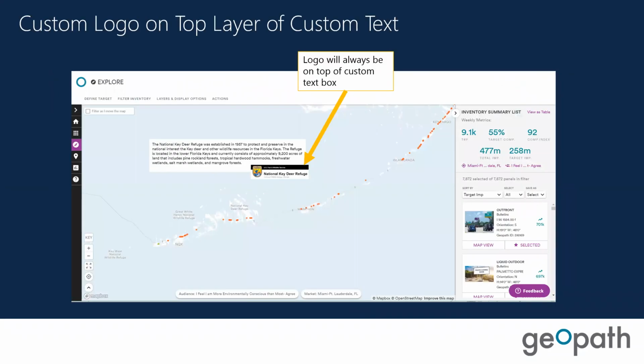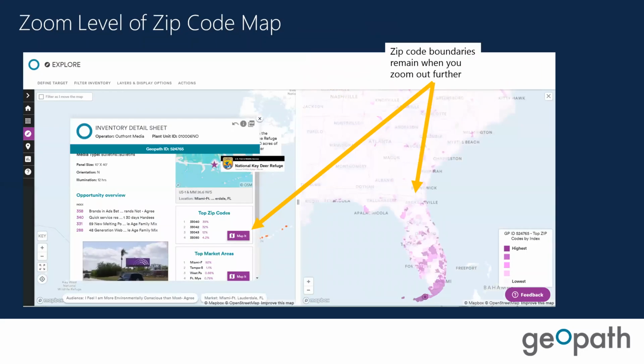And another small change to the mapping capabilities is, as of last session, you could always bring in a logo, but it would always be layered underneath the text box. Now it's layered above, so you can actually put it in and show it as part of the text box if you want to. It just gives you an extra bit of capability that wasn't there before.